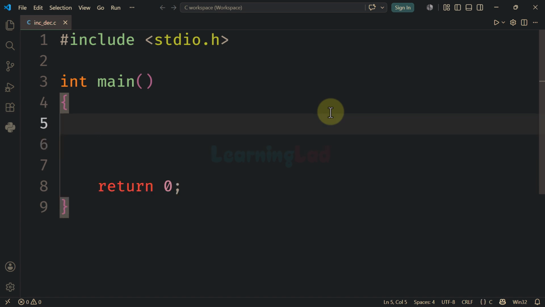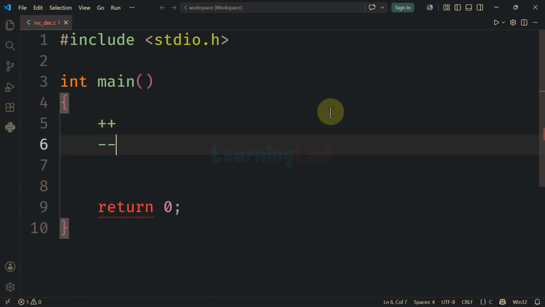What they do is, for the increment operator, when we use it with a variable, it will increase the value of that variable by 1, and the decrement operator will decrease the value of the variable by 1.